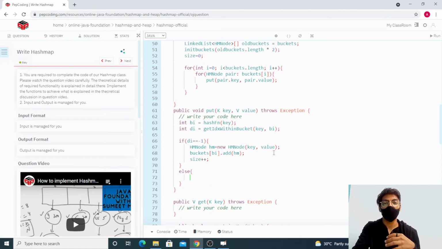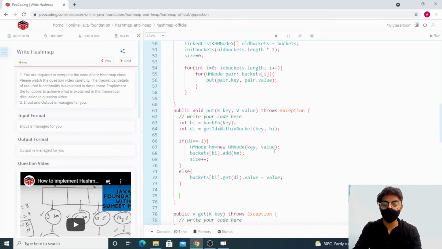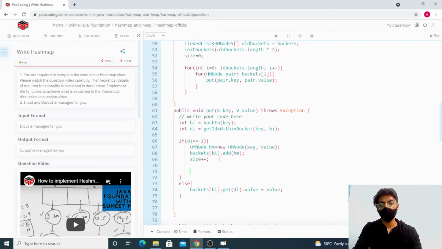Otherwise, if we have been able to find the same key inside our hash map, we will simply update the value: buckets bi dot get di, that is the value that we'll find at that index is the same as our key right now, and we'll change the value to the value we have right now, and there's no need to change our size in this case. Now here we will have to check if our lambda is appropriate or not.